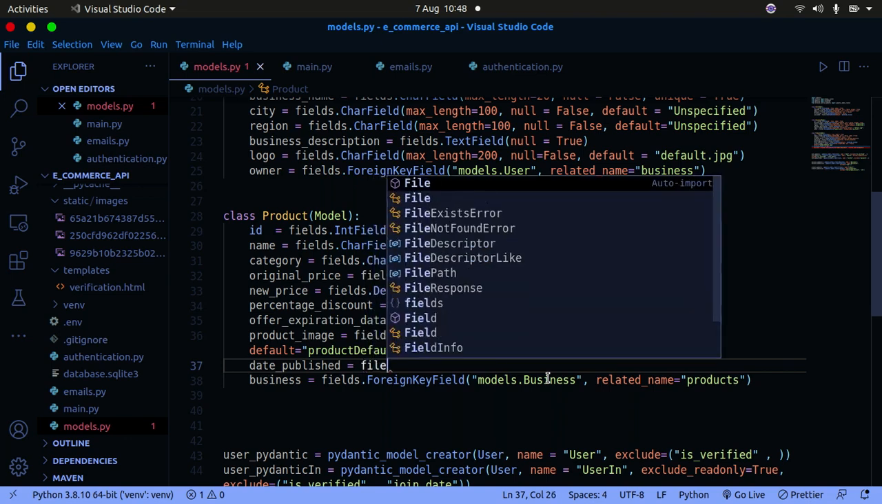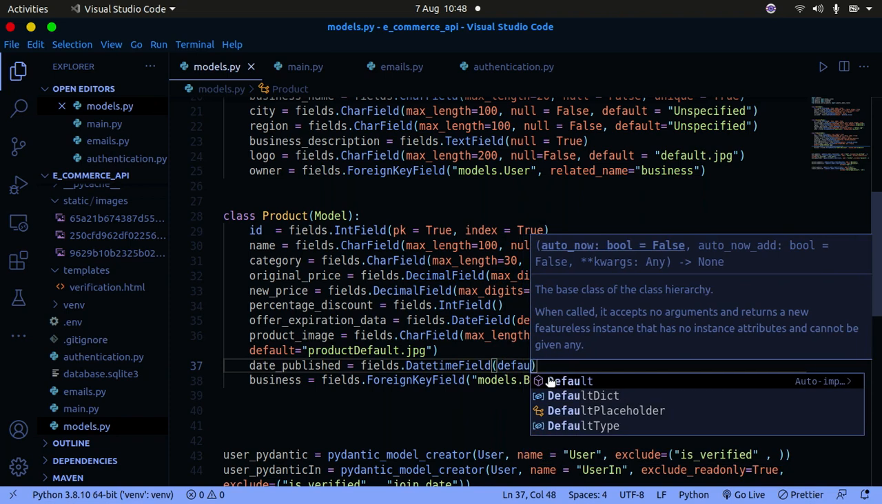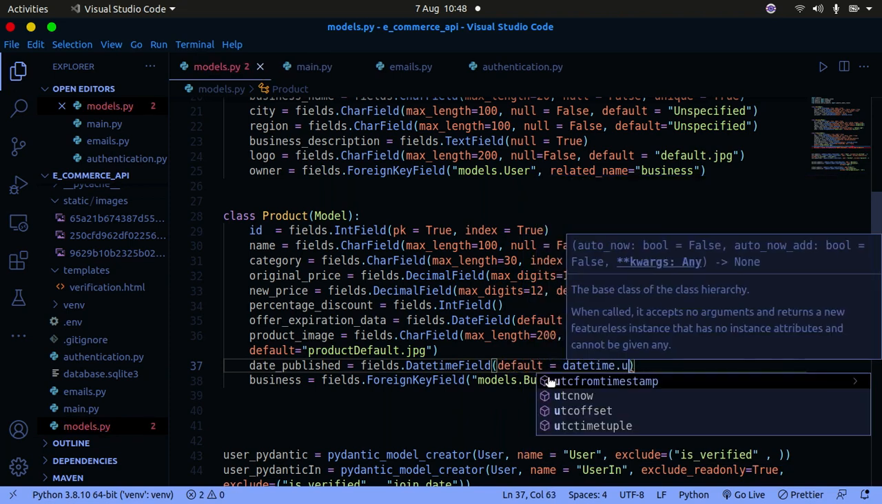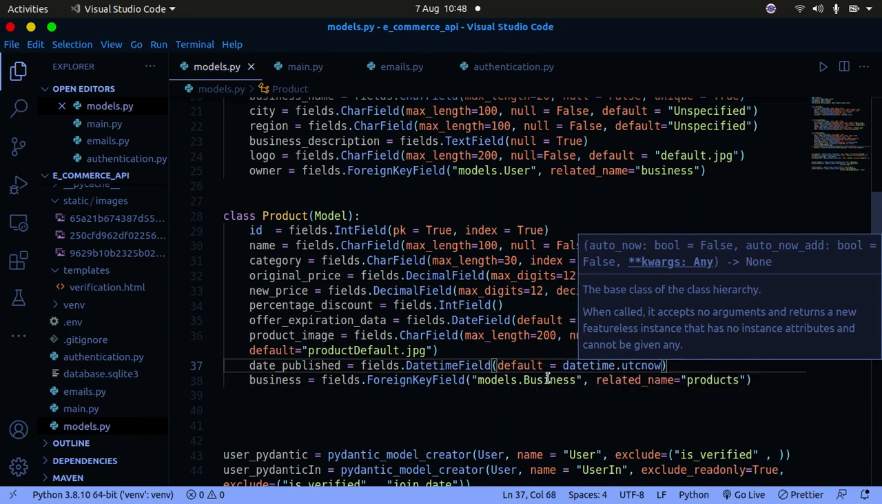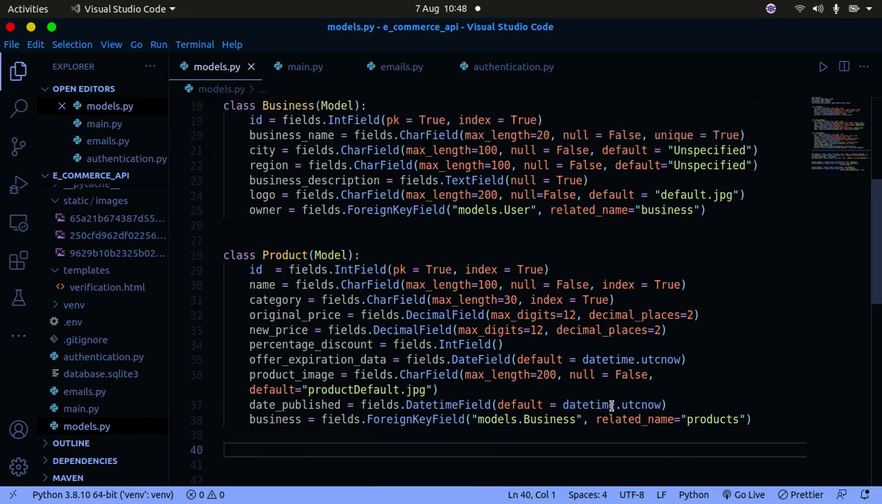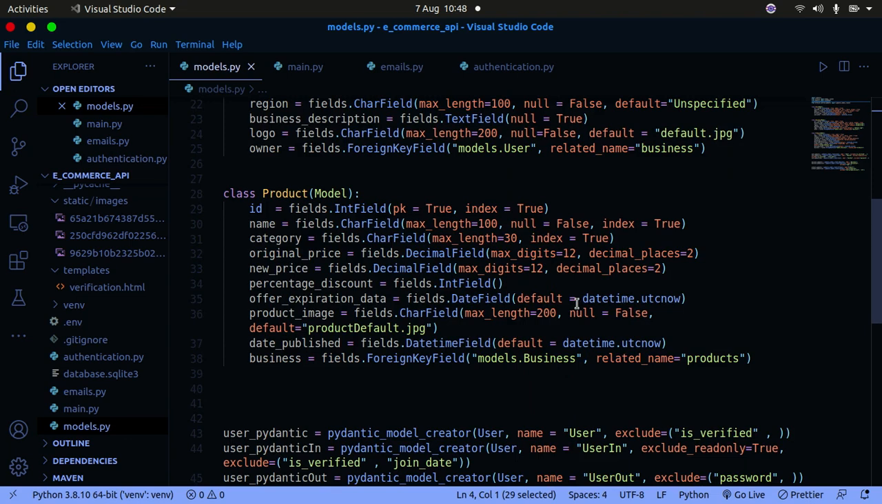So it's going to be fields.DatetimeField, and you're simply going to pass in a default, and the default value is going to be datetime.utcnow. You don't actually call this function, you just pass it in as an argument. This is going to be a callback function, as we call it. Also make sure that you have datetime imported: from datetime import datetime, and then you have that right there.